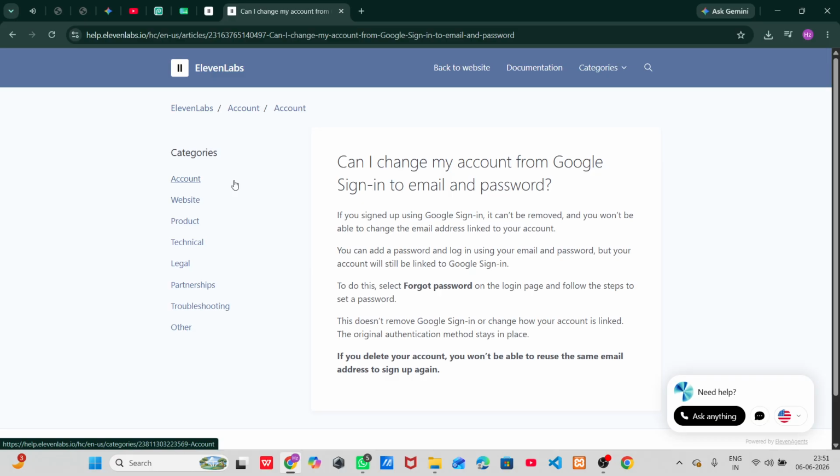Now that you're in the Settings section, look for your profile information. You should see your email address displayed there. Right next to it, there should be an option that reads Change Password. Click on that, and this will initiate the process to reset your password. You'll then be prompted to confirm that you want to change your password. Just go ahead and click the confirmation button.